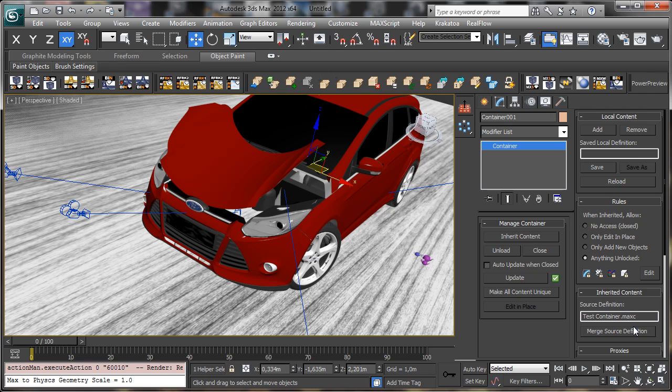Now we have to see some more options more in depth to understand how we can use it and how we can have a better workflow with it. So let's continue talking about some features inside the container.